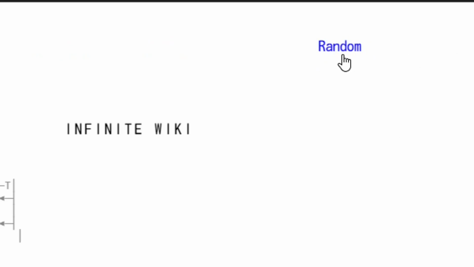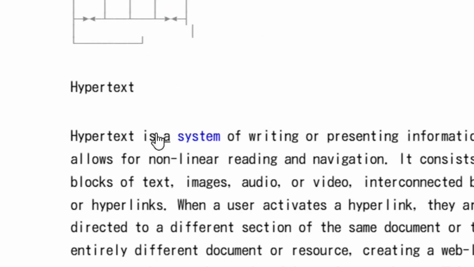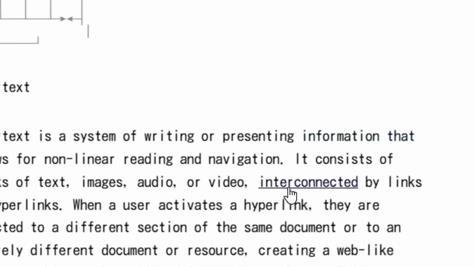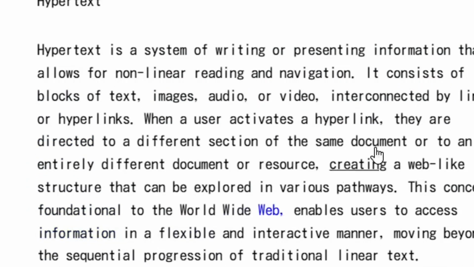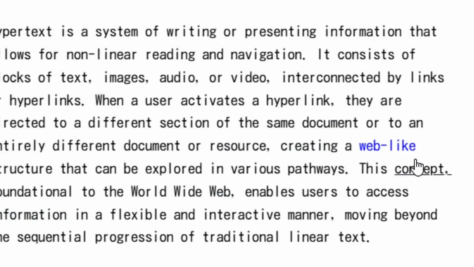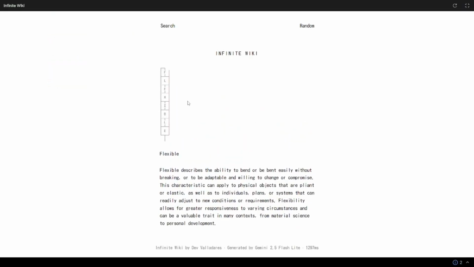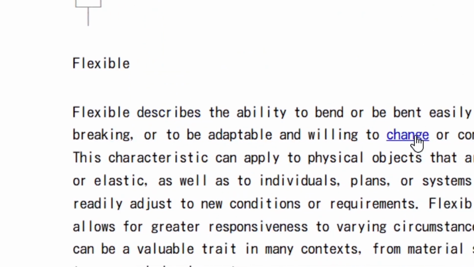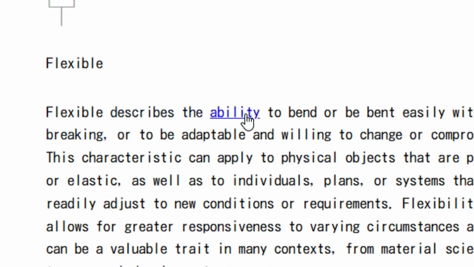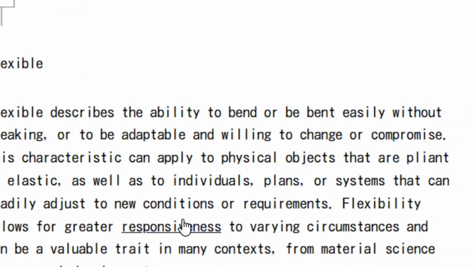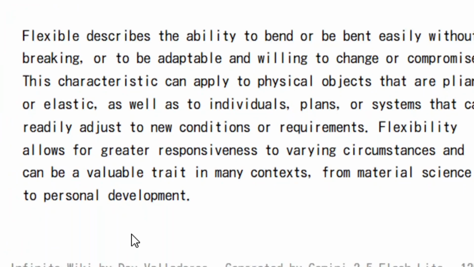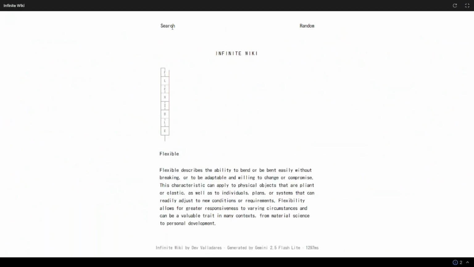You can use the random for it to pick a word for you automatically. And when you come here and let's say you search for anything, it's going to give you the meaning of the word. Beside that, to each word within the meaning statement that it has given, when you click on it, like let's say flexible, it is going to open flexible for you and explain the meaning of flexible. So it's like when you ask what is something, and in the answer, each of the words is clickable, and when you click on it, it is going to give you the meaning of the word.